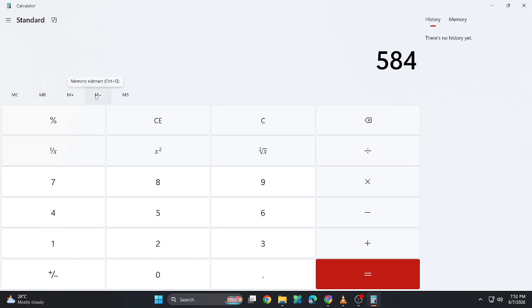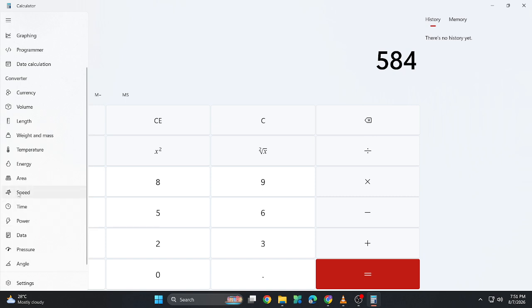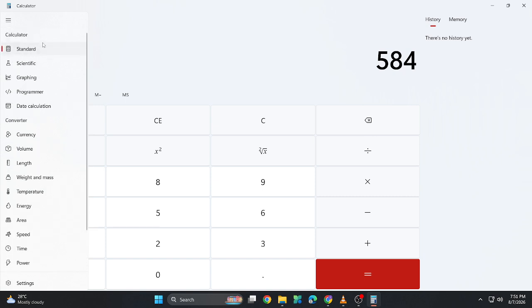Switch to the mode that best matches your task. Use Standard Mode for everyday math, Scientific Mode for advanced formulas, Programmer Mode for binary calculations, and the Converter tools for quick unit and currency conversions. Using the correct mode saves both time and effort.